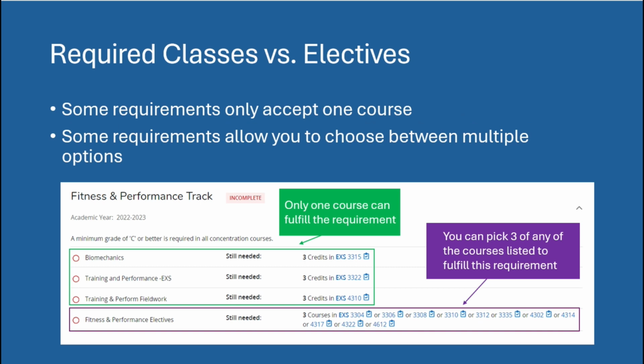So from there, I'd like to quickly discuss required classes versus electives. For all of your required classes, you will notice, as in the case of my little green box, that all of those classes can only be satisfied with one particular class. You don't get a choice in the matter. If you want to satisfy that requirement, you must take that respective class.